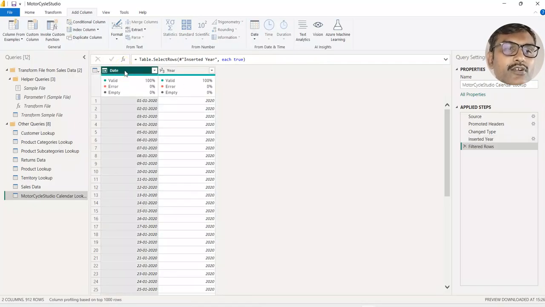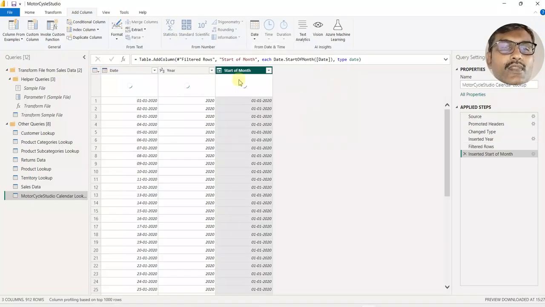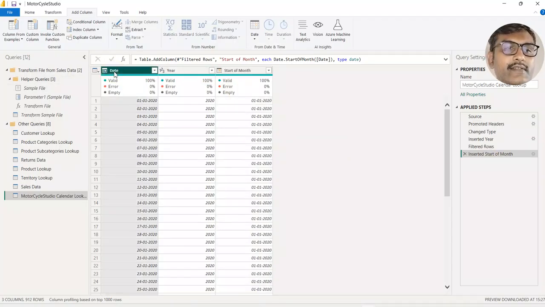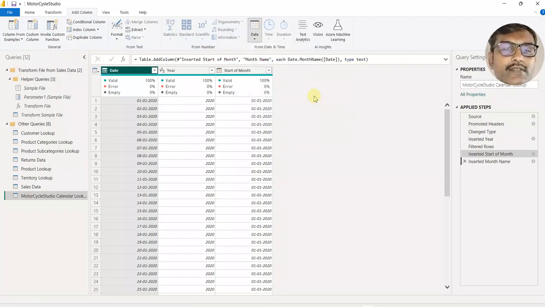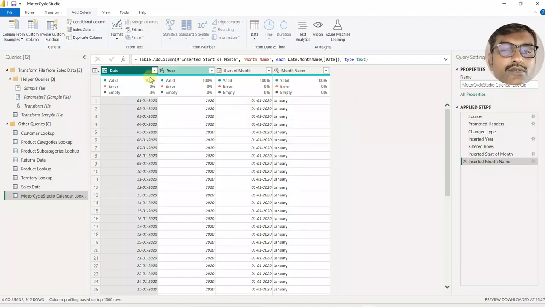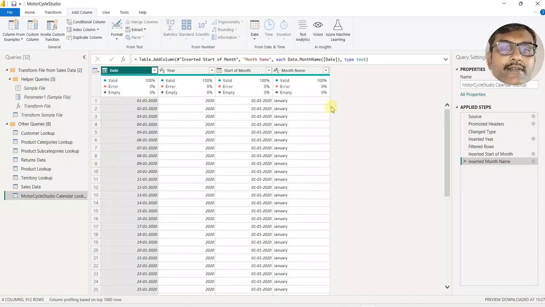Now go back to the date column, click on date in the ribbon under Add Column. We'll go with the month. We need the start of the month. Inserted start of the month. Click on date, month, and we want to know the names of the month. You should have valid 100%, no errors, no duplicates, because this is very important information in the calendar table. Calendar dates cannot be duplicated.